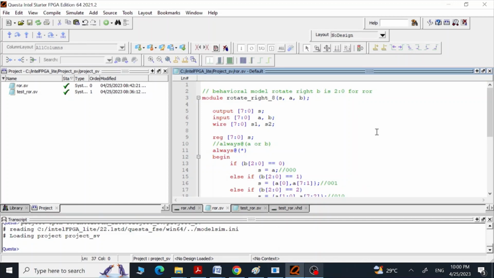So this is a SystemVerilog program first, and in this we have first of all defined a module, and its name is rotate right 8 bits. We are going to implement this using 8 bits of output and 8 bits of inputs as well. So we have defined first of all this S as output and then A and B as inputs. Here you can see. Let's skip these lines for the time being.